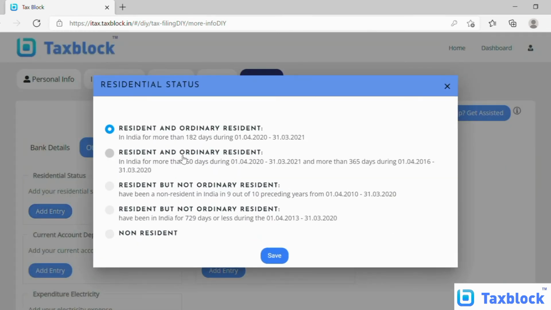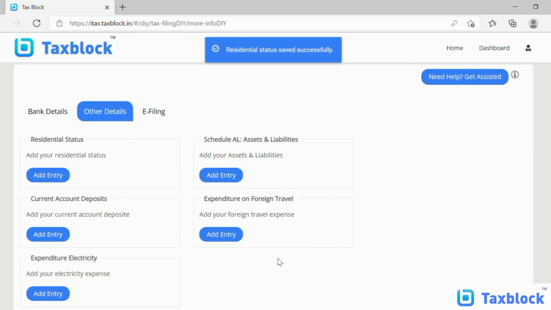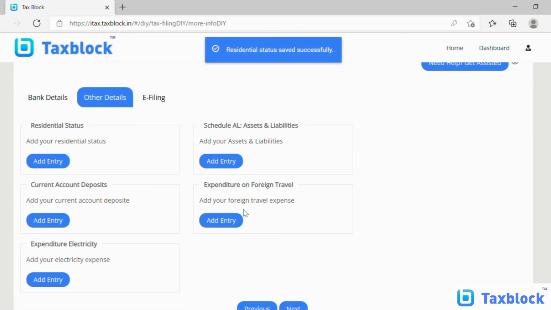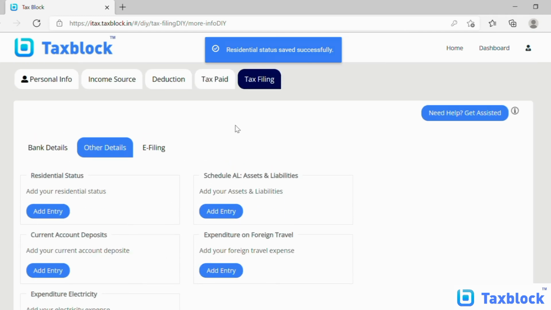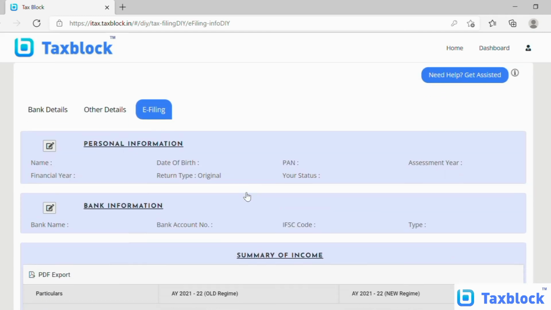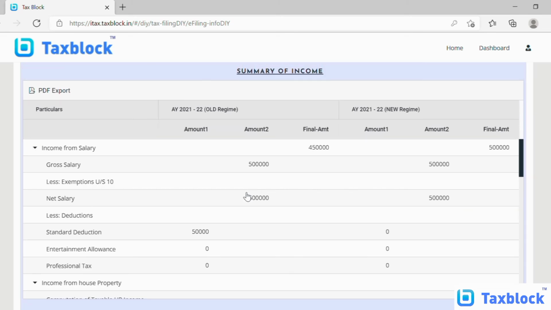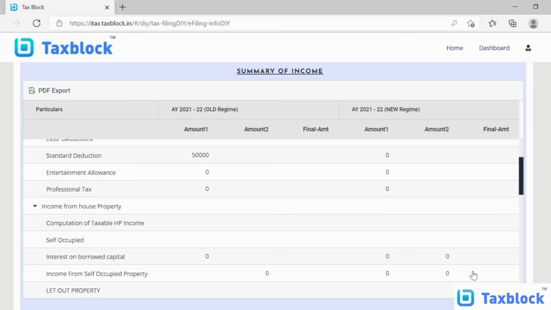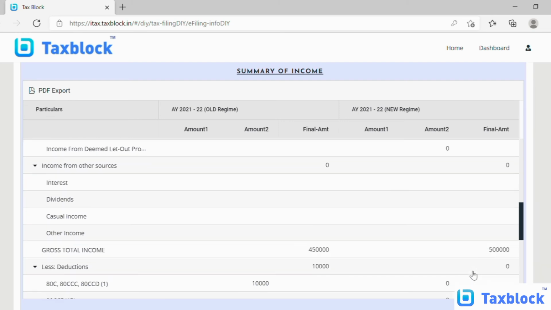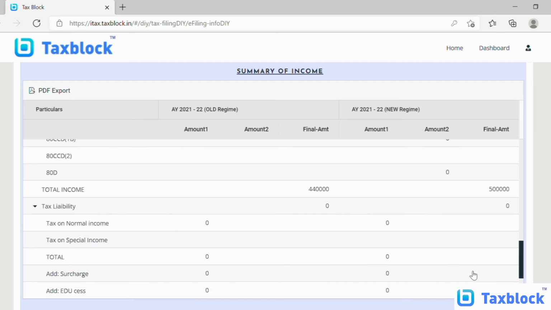Enter your residential status and any other if applicable. Click on e-filing to view your income summary. Here you get the computation of your income through old regime and new regime. Select the one which is best suitable for you.